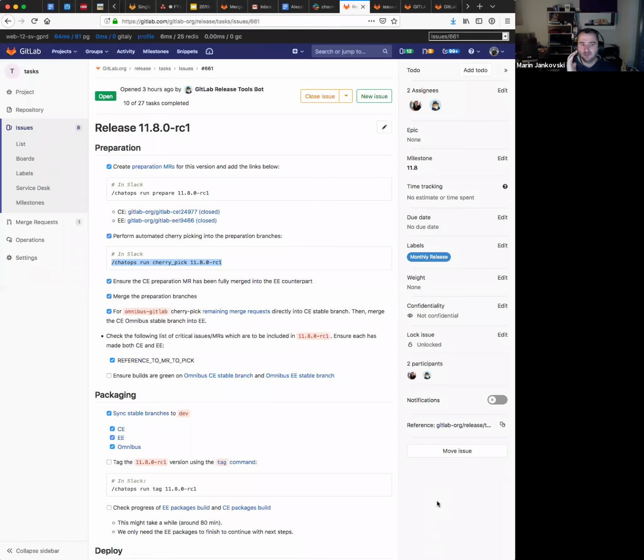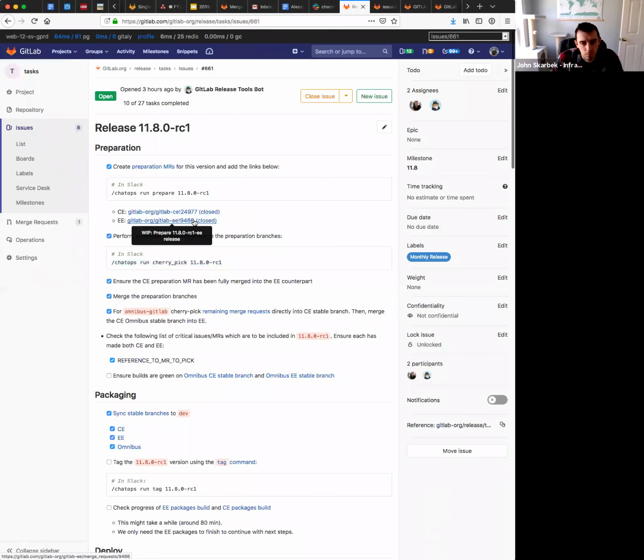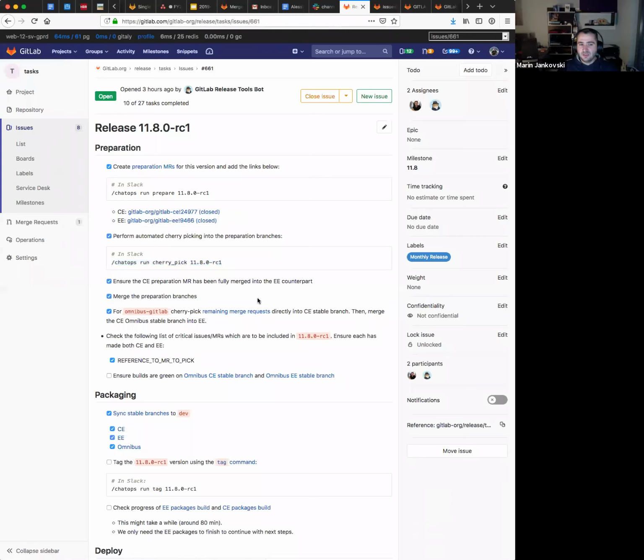Now here is a twist. The cherry picker does this automatically for both CE and EE, so you don't need to run it twice. So you have these two preparation branches populated. The thing is, we need to make sure that the CE preparation branch is merged into EE as well.